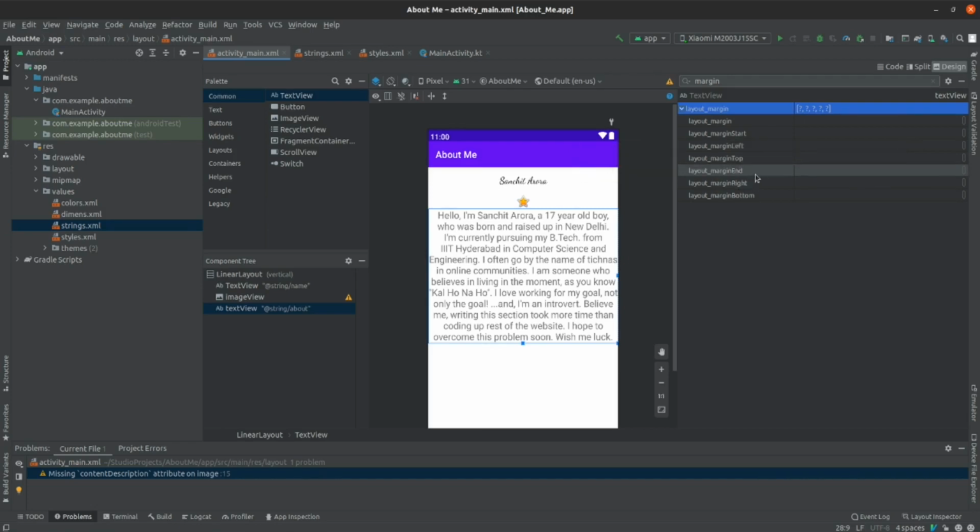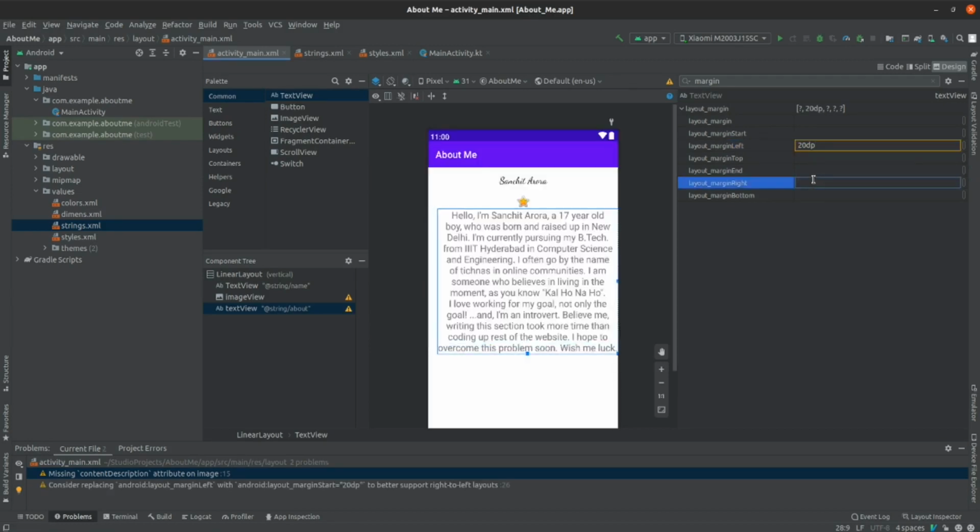So you might get confused with what is the difference between end and right, and what is the difference between start and left. So left is obviously left, right is obviously right, and start and end basically is same as left and right in most of the cases. But for languages like Arabic, which start from the right side but end on the left side, in that case the start will be actually right. So for our purposes, obviously we will only put left. Mostly you will not do anything with margin start and margin end anytime. 20 dp, okay.